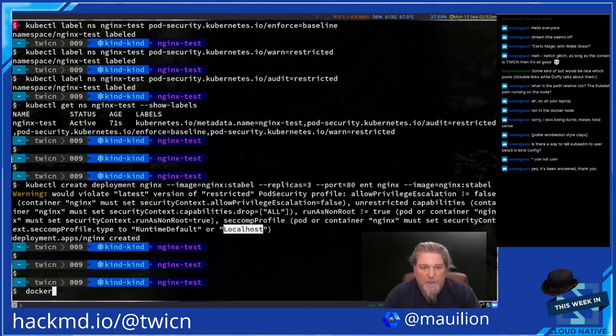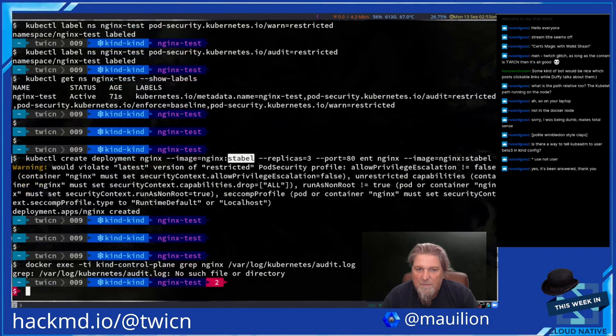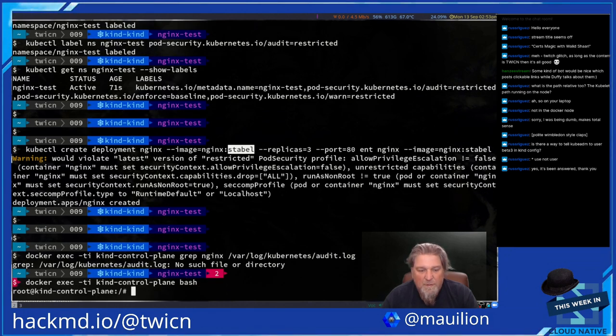So let's do docker exec -ti. Oh, wow. This is actually not going to deploy. I just noticed a typo. Whoops. Well, it doesn't really matter too much. We should still be able to see the event because this is an admission, not in runtime. So that it doesn't deploy is almost beside the point. So kind control plane, nginx, kubernetes audit.log.